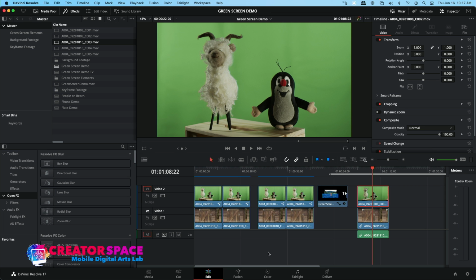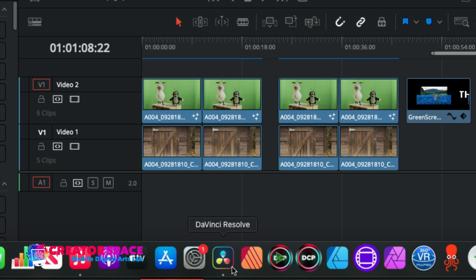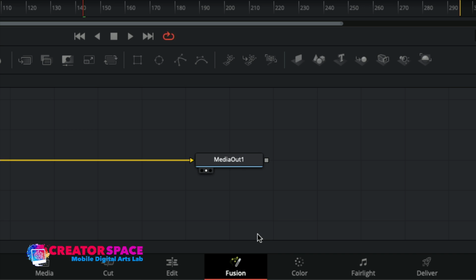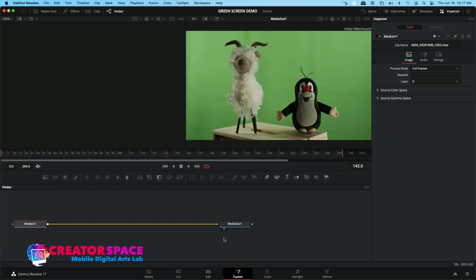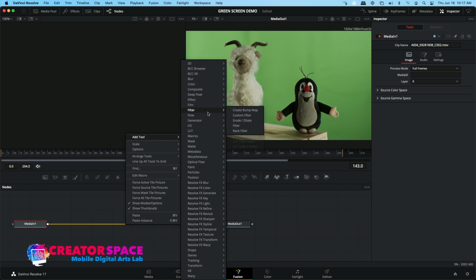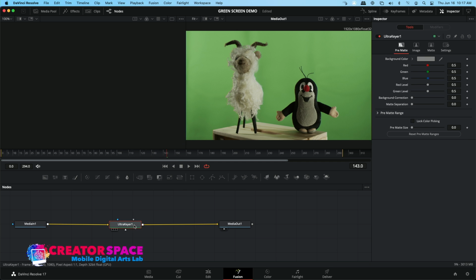Then we take this top layer, I'm going to highlight that, and zoom in here. What we're going to do is go to this Fusion button here. What this gives us is that we're now working with this top layer, and we can add effects. So we're going to do things such as a node. We're basically going to right click here and add a tool. I'm going to go to the, where are things? Matte. There it is. Under Matte, we're going to go to the UltraKeyer. What the UltraKeyer lets me do is go over here and take this magic wand.